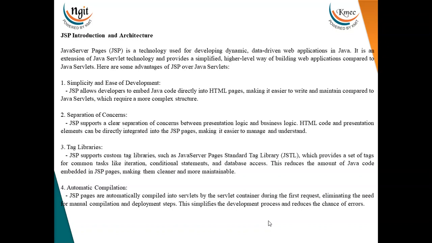It is an extension of Java servlet technology, which provides a simplified, higher level way of building web applications compared to Java servlets. Let's see what the advantages of JSPs over Java servlets are. Okay, so simplicity and ease of development.